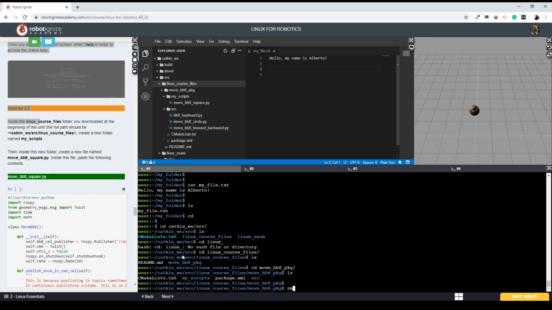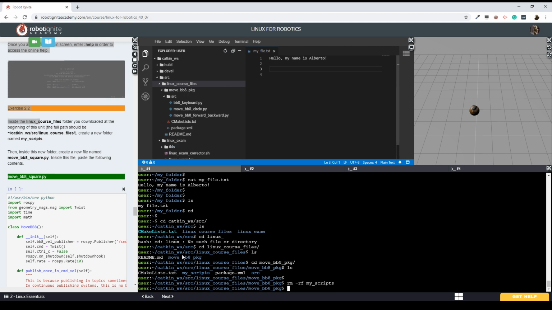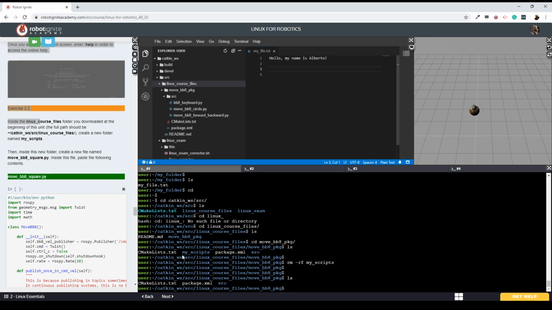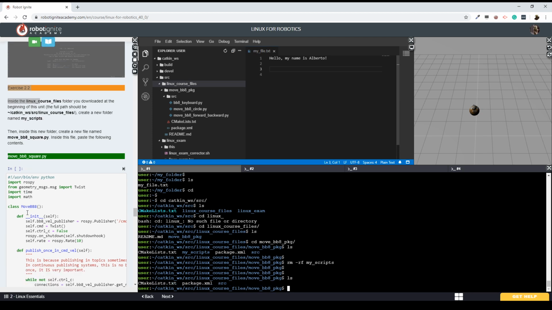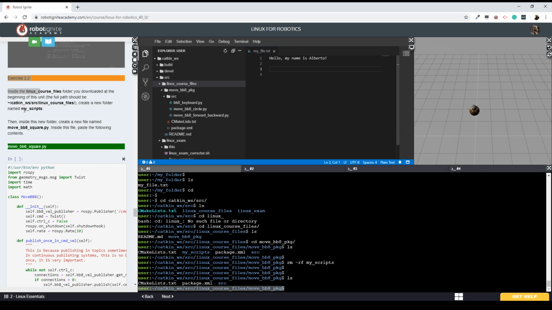Here I'm going to remove my scripts, because in the exercise I need to create it from zero, so I'm going to do it with you from zero. Inside the move bb8 package we are going to create a new folder named my scripts. You have it here in the exercise: create a new folder named my scripts.